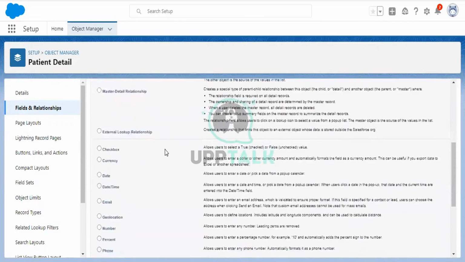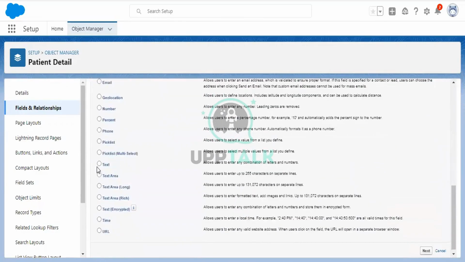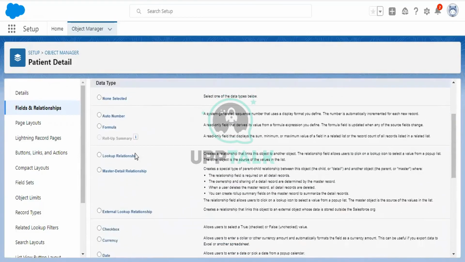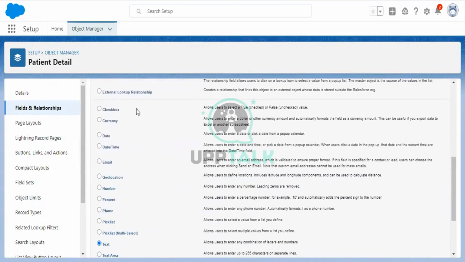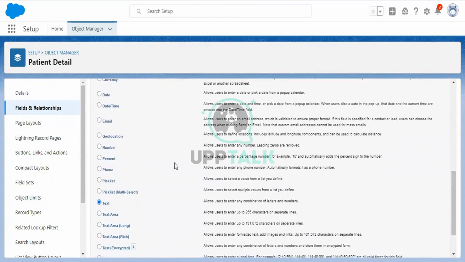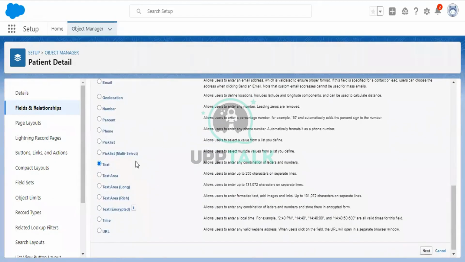If I scroll down, we have an option to create a text field. Just select that. You can create different types of fields, like lookup, master detail, checkbox, date time, pick list, text. For now, we are interested in creating a text field. Text is nothing but a string field. Let's select the text, click on Next.